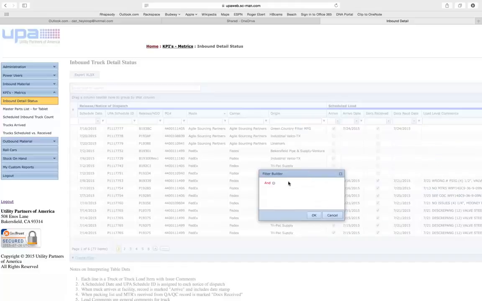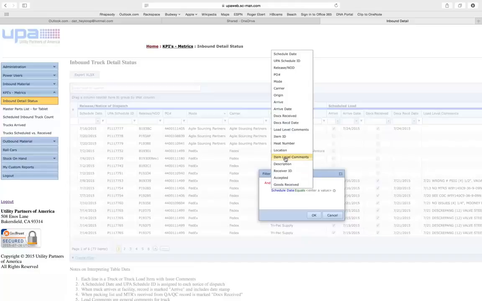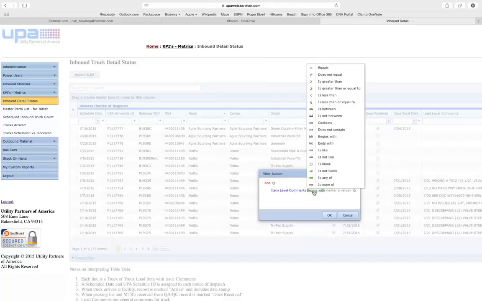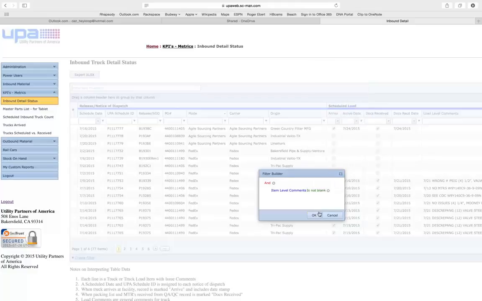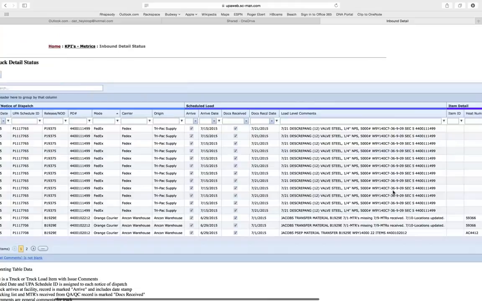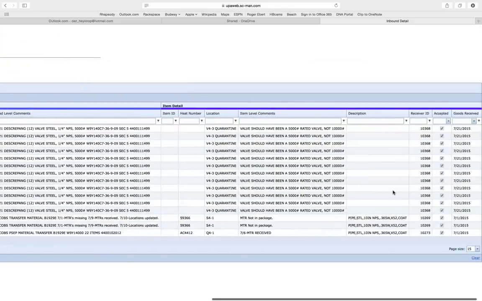We will click the plus sign to add a criteria. We're going to choose the item level comments, and we'll see besides equals and does not equal, we also have things like is between, is not between, contains and does not contain, which are in that header menu, but we also have is like, is not like, is blank, is not blank, and this one is what is interesting me.